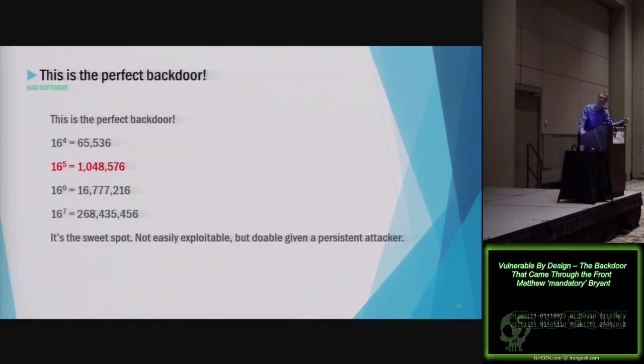This is perfect because it's the sweet spot. You'll notice if he had used 4 hexadecimal digits, it would have taken a fairly easy, doable number of requests. This would have been widely exploitable. People would have gone out the next day and started hacking a bunch of servers. But this is actually going to take you a day. It's going to take a persistent attacker with one target that they're working on. They have to really want it. It's not like he's put a lot of people in danger, just the people that people really want to hack.